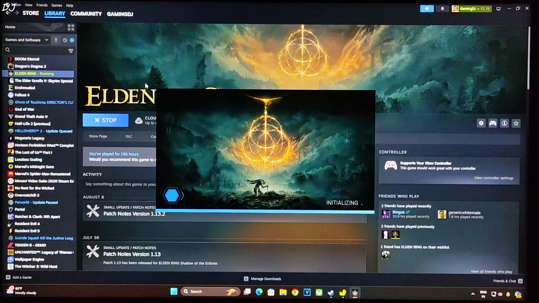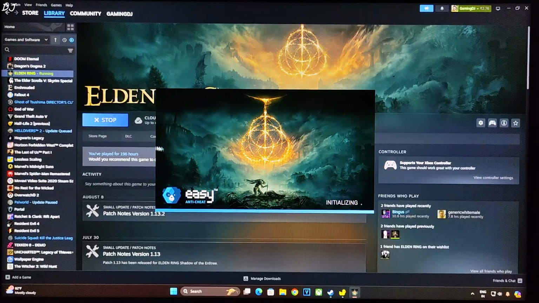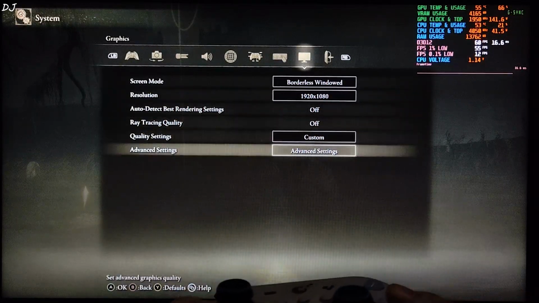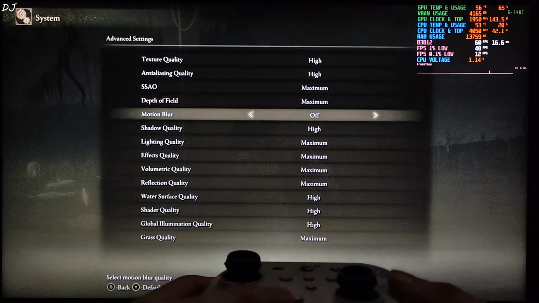Elden Ring. I load the Shadow of the Erdtree expansion. You can use LSFG even with the game's online mode. Pure Dark's FSR3 mod also exists, but it cannot be used with the game's online mode. Game settings, display mode borderless windowed, full HD resolution. I'm using the high preset with motion blur disabled.